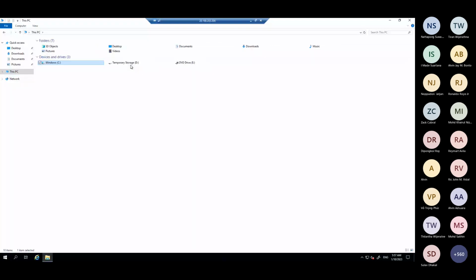By default, these two drives have been configured automatically here. The operating system C drive holds all the operating system related files. The point you need to remember when you are at a customer's place is that it is not recommended to save any data inside the C drive here.